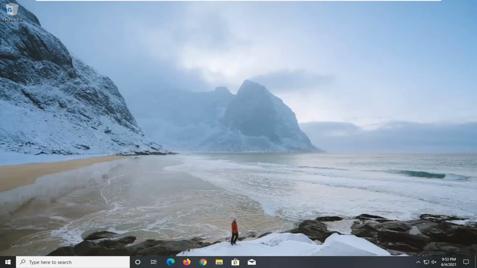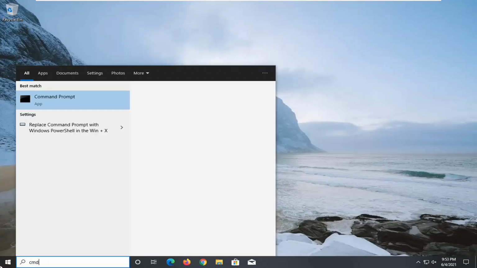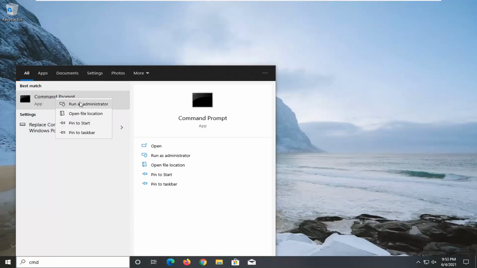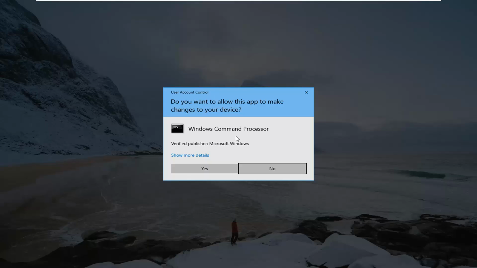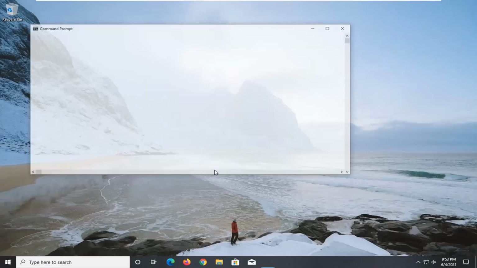So we are going to start off, open up the start menu, type in CMD. Best results should come back with command prompt. Go ahead and right click on that and select run as administrator. If you receive a user account control prompt, go ahead and select yes.